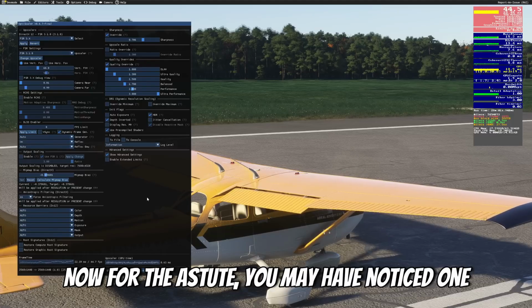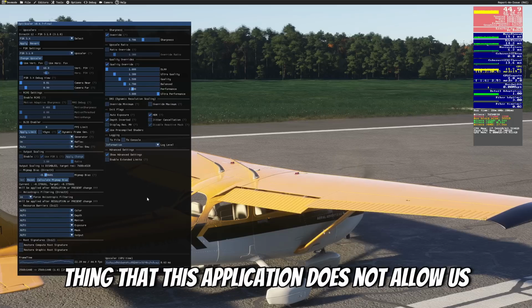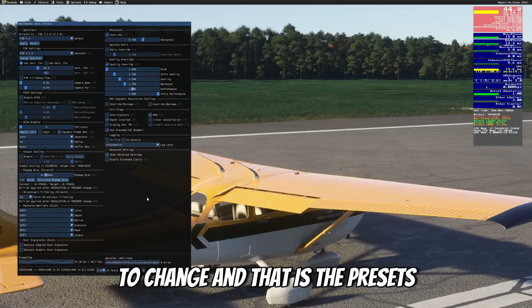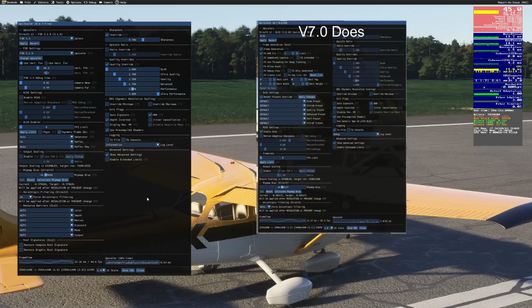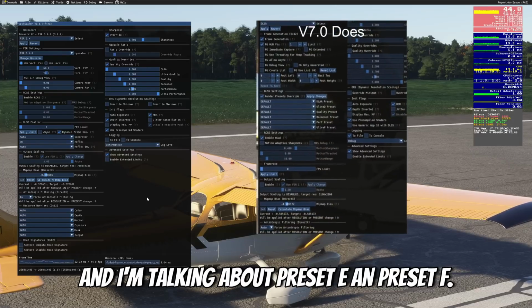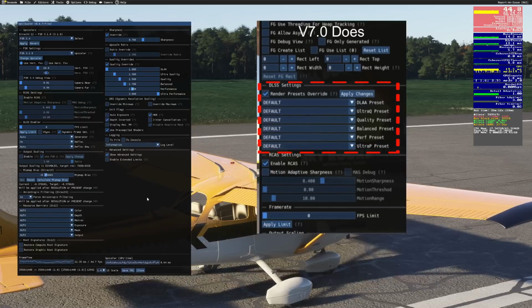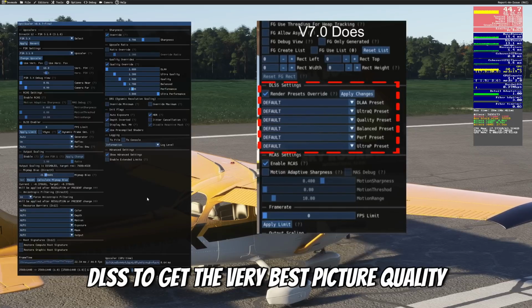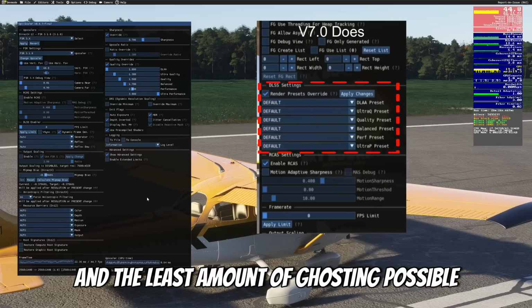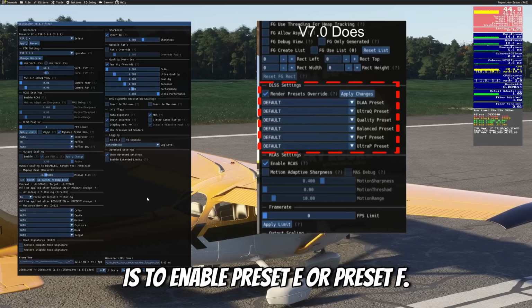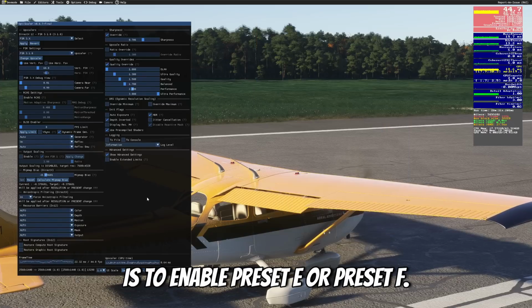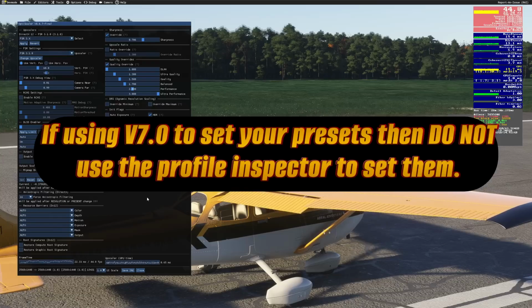Now, for the astute, you may have noticed one thing that this application does not allow us to change, and that is the presets for the various quality levels. And I'm talking about preset E and preset F. This is also another very important part of DLSS to get the very best picture quality and the least amount of ghosting possible, is to enable preset E or preset F. Personally, I choose preset F. I feel that gives me the best quality in DLSS.